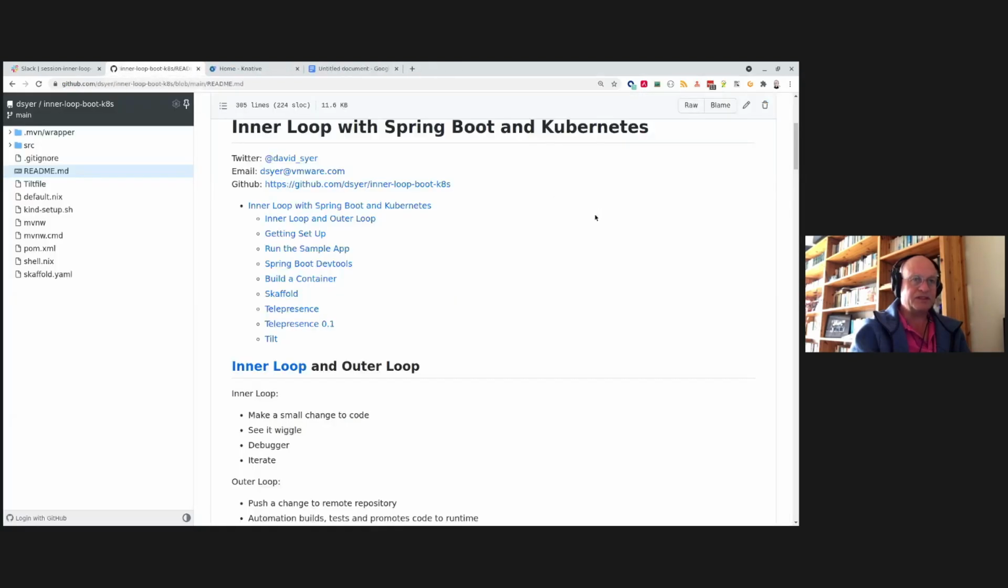So the demo is about the inner loop, and I'll explain what that means, with Spring Boot and Kubernetes. I assume that everybody knows what Spring Boot is, and everybody knows what Kubernetes is, even if maybe you're not completely familiar with it. So we'll dig into both of those things, but I will explain what I mean by inner loop.